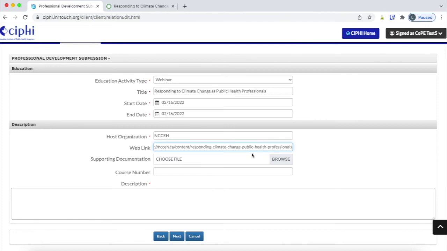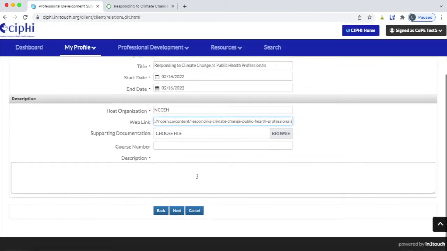If your activity had supporting documentation, you would add it here. So these would be things like a course agenda, let's say, or a workshop agenda, or a certificate of completion. And if you were attending a university course, let's say, and there was a specific course number for a course, you would be putting that in here as well.